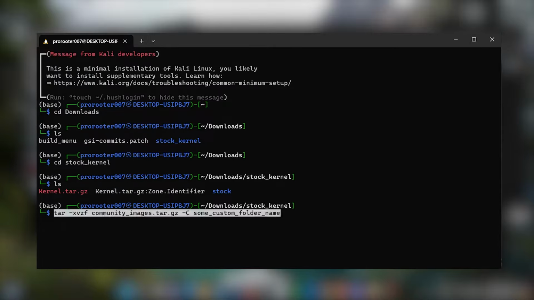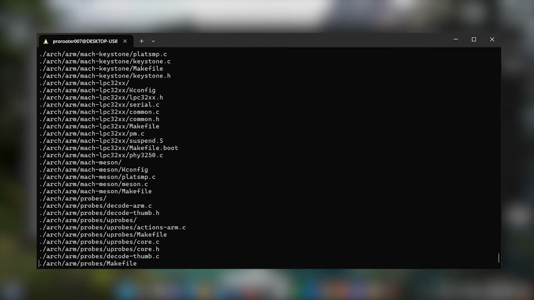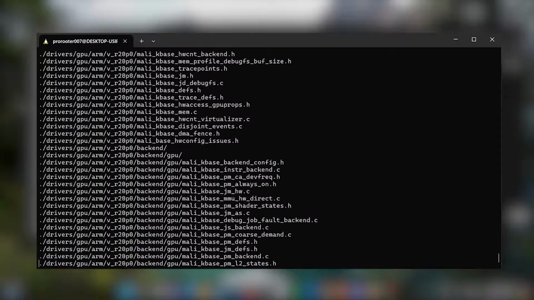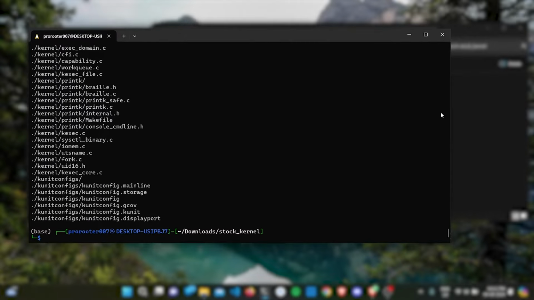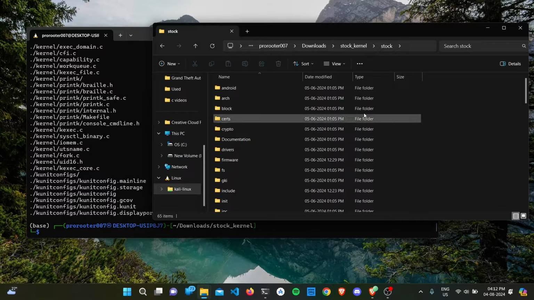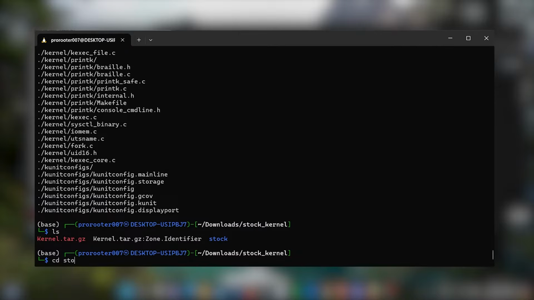To extract the kernel source, place the .tar.gz kernel file inside the stock kernel folder. Use the command in the description to extract the file. The .tar.gz file will be extracted inside the stock folder. Wait for it to extract. After extraction is completed, navigate to the stock folder.